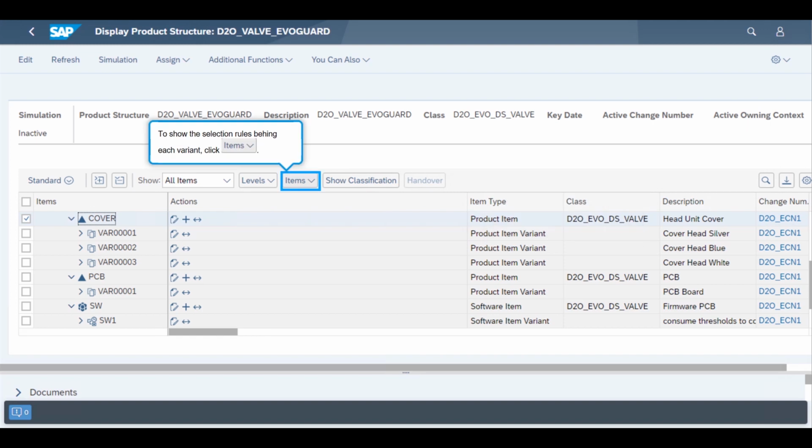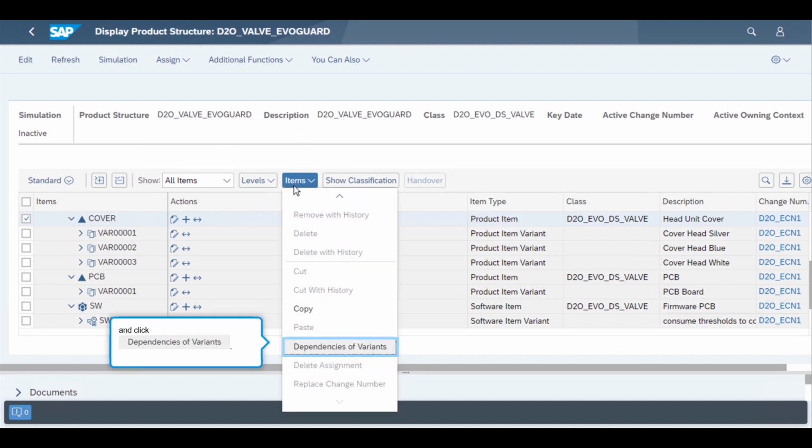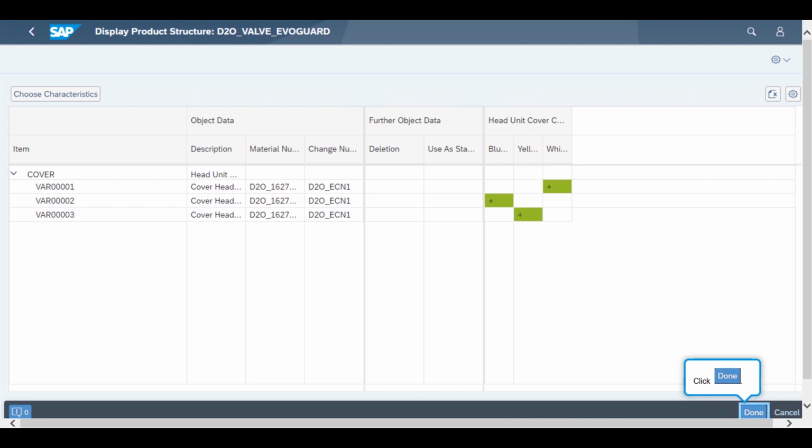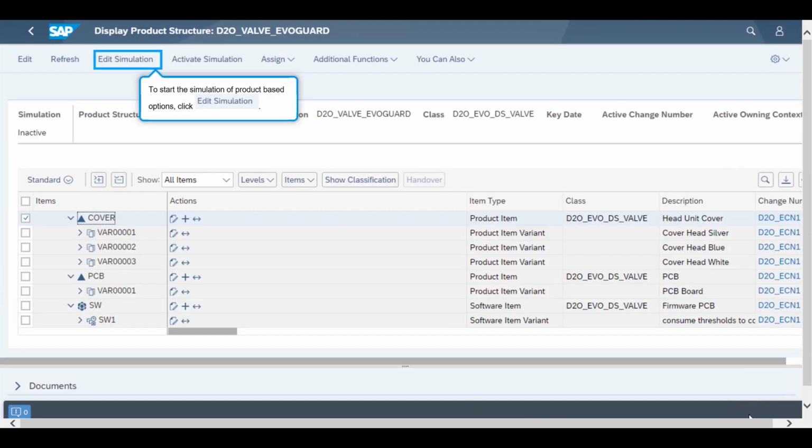Rules are attached to variants to select the right component based on simulation or configuration. For example, the different types of color configuration for the smart valve head include white, yellow, or blue. The whole structure will be used as the base for handover to manufacturing.